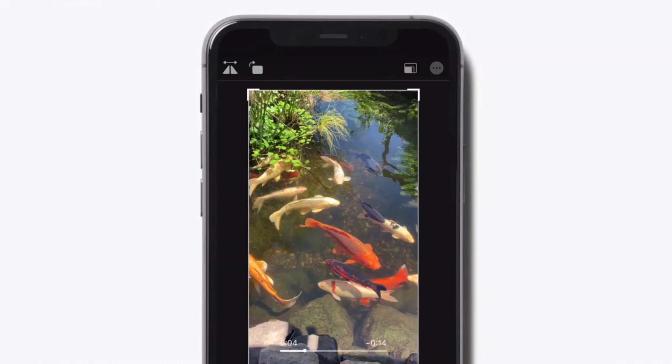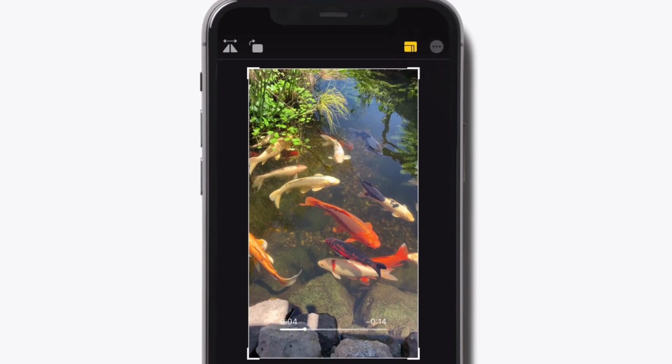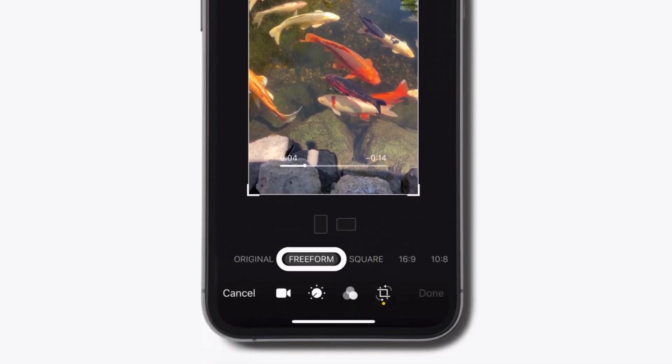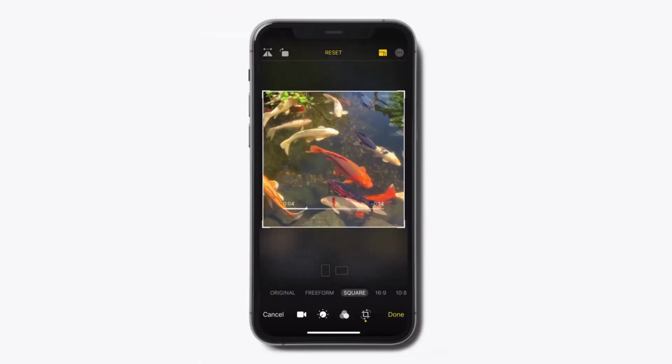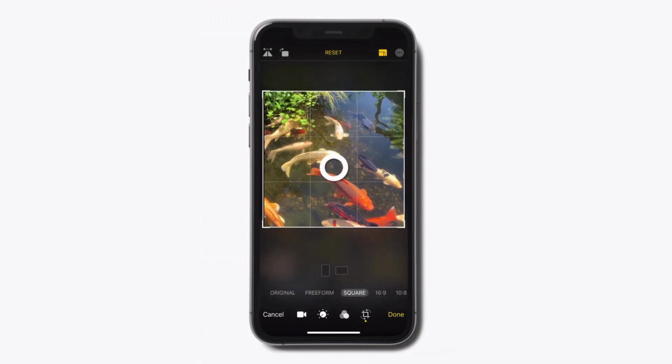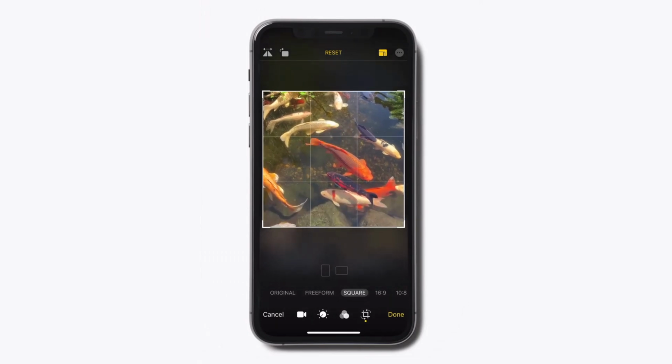Now, tap the Aspect Ratio button in the upper right corner. You can manually crop your video by using Freeform, or you can select a preset crop. Drag the video to reframe it if you need to. Looks good. Need to shorten your video a bit?